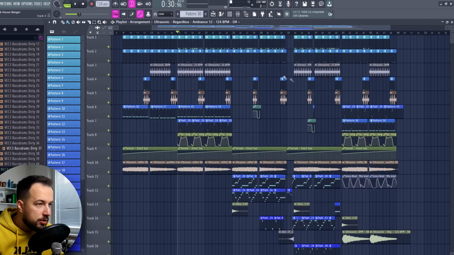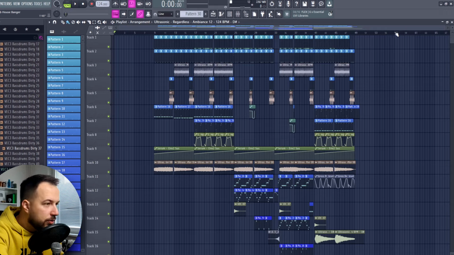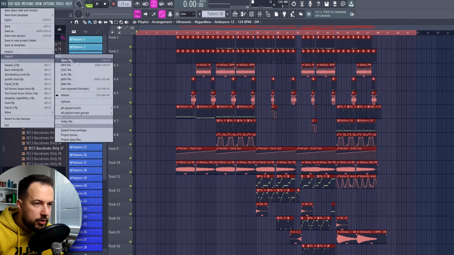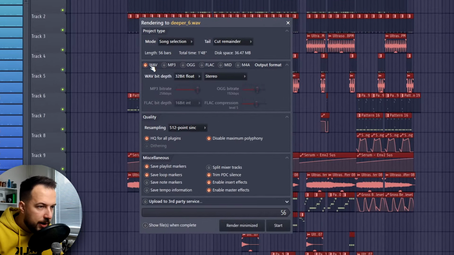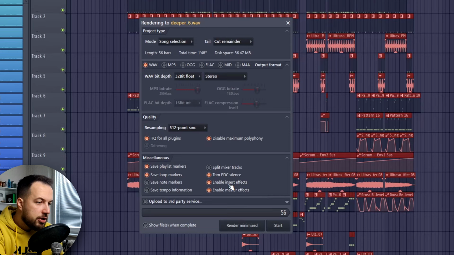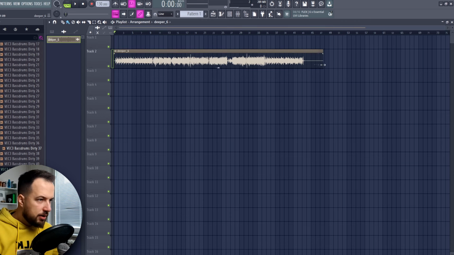Now let's export this whole track. I like to leave some room beforehand and after, so you can hold Control and select it like this. Hit File, Export, WAV file, save it. And now make sure we are working with a WAV file. I'm gonna put it at 32-bit float and stereo. Resampling, I usually put it to the highest. Make sure insert effects are enabled. Now hit start and render out your track. Now drag your track into FL Studio, into an empty project, just adjust it a little bit. And now we can start working on the mastering.